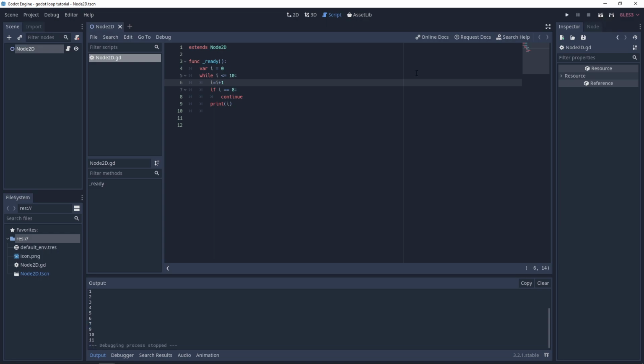So guys, basically that's an introduction and beginner's tutorial into how you can use loops within GDScript and Godot engine.